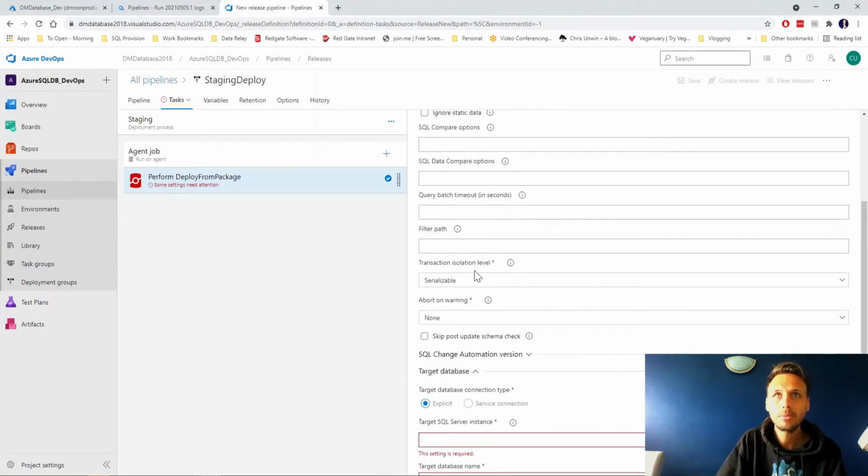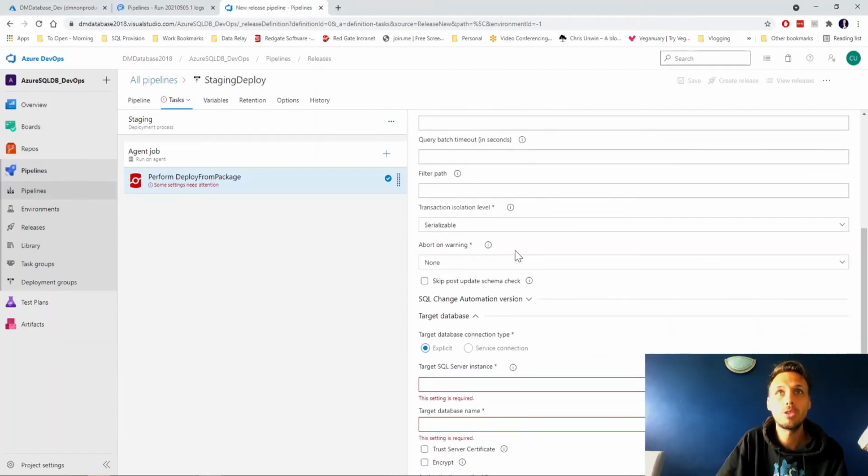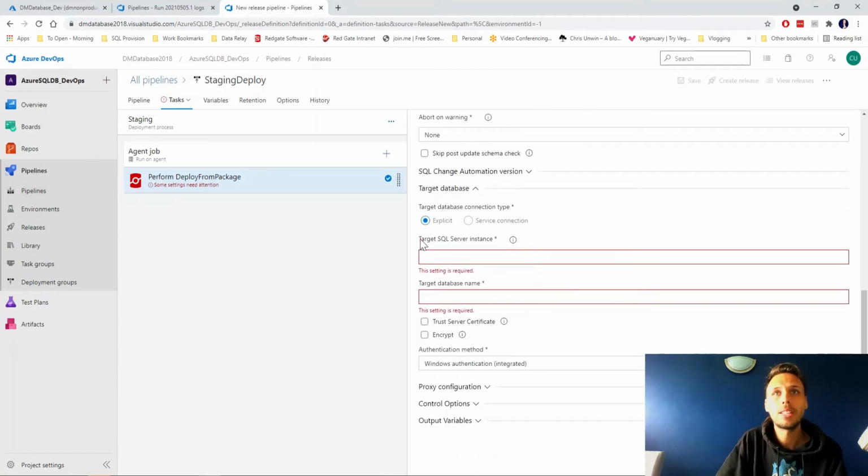Now, it's fairly straightforward. We're deploying from package, deploying from build artifact. We'll provide the location of the build object shortly. I need to provide the SQL Server instance and database name. Now, what I'm going to do is just very quickly swap.